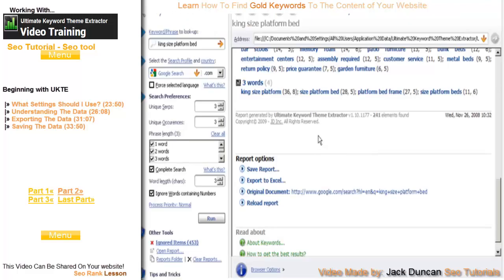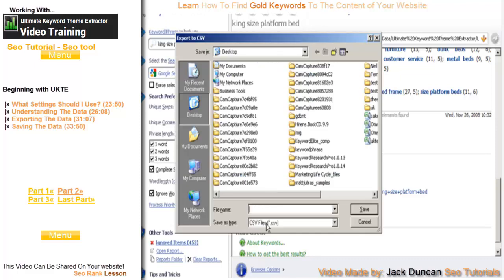One of the great features of the Ultimate Keyword Theme Extractor is the ability to export the data to Excel. But one thing I should point out is that when we export the data, we're just exporting it in the CSV format. So you don't necessarily have to have Excel. You could open this up in OpenOffice or Works or even Notepad. There are plenty of programs that will open up comma-separated values files.